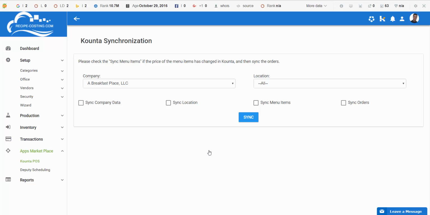This screen has options to sync. So you don't have to sync company data, location, or menu items if that's something that doesn't change frequently. If you have orders, which is something that does change frequently, you want to make sure you select that every time you sync. Notice that you can sync for all your locations or the actual individual location.